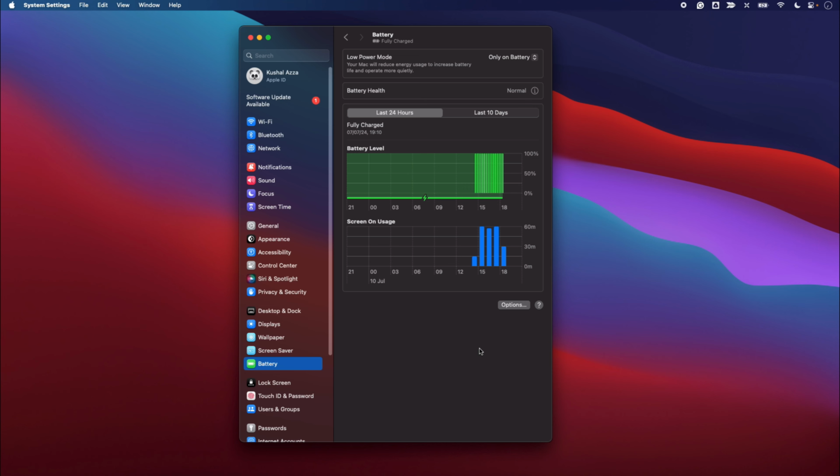Once it is done, you can just restart your computer and start using it on battery, and you would be able to notice a significant improvement in your battery utilization or battery life.